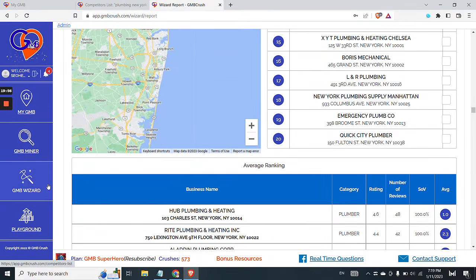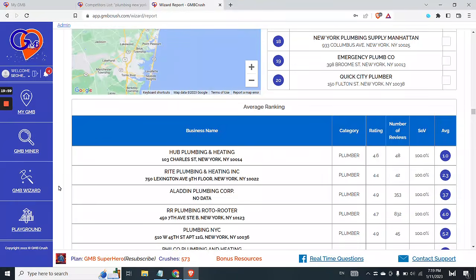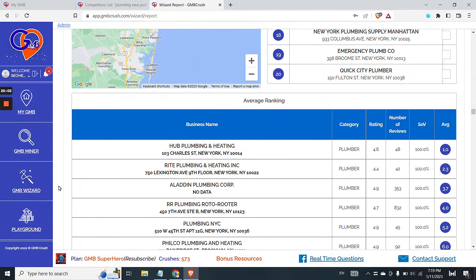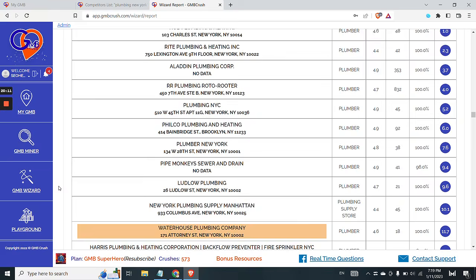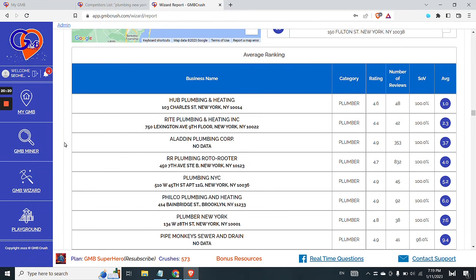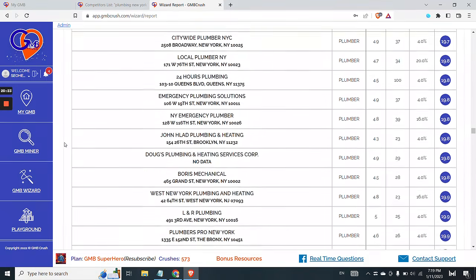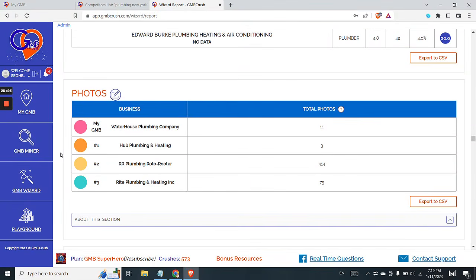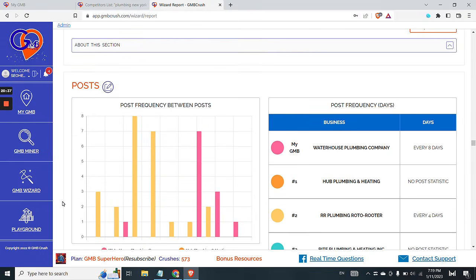So by scrolling down, you will also get average ranking insights and data about all the other business listings, such as primary category, rating, number of reviews, share of voice, and average ranking position. So you see position number 1 and position number 2. Let's scroll down. Here we also have nice insights about the total number of photos related to each Google business profile.